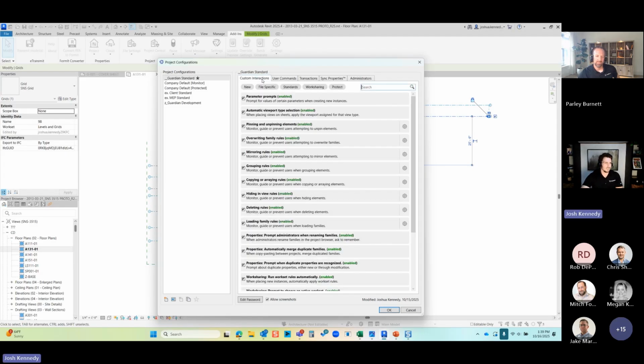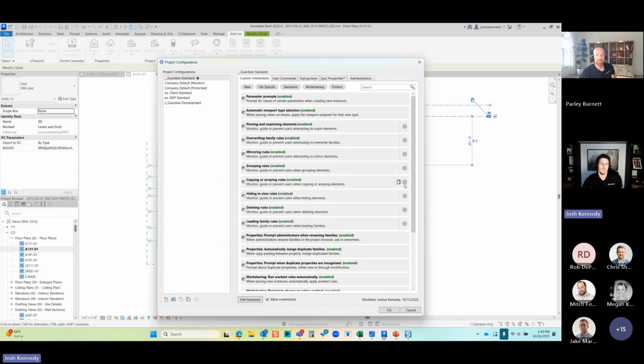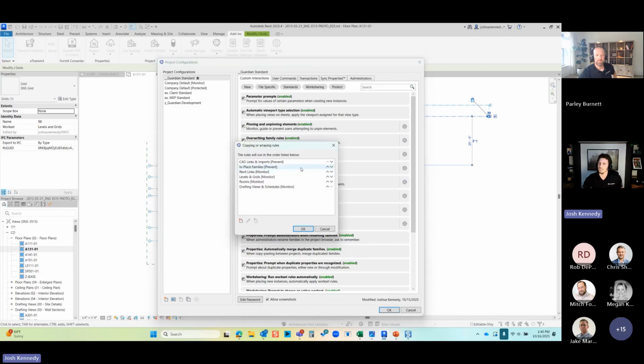But wrapping up project configurations, the custom interactions list, there are a lot of features here that we could talk about. We won't get to all of them. But what this allows you to do is, for a lot of these that have a gear icon on the right side, things like mirroring, grouping, copying, hiding, these are things where we know that grouping as a whole isn't necessarily a bad concept, but certain things like groups or in-place families maybe, right? A lot of firms would care about certain things being grouped, certain things being copied. We don't want people copying around a bunch of links or a bunch of in-place families. So that'll start to bloat and cause damage to the model really quick.